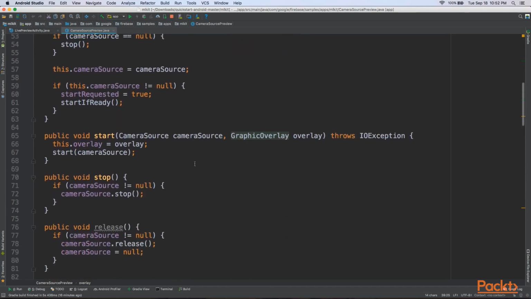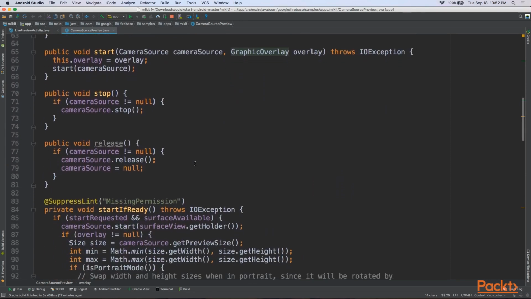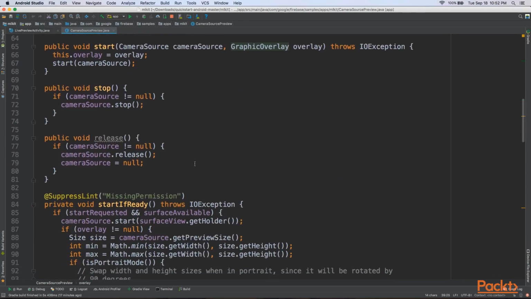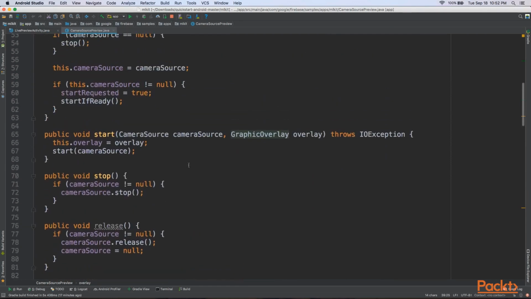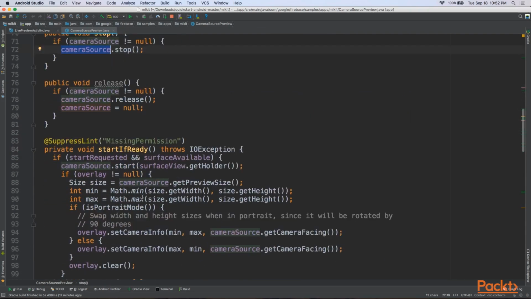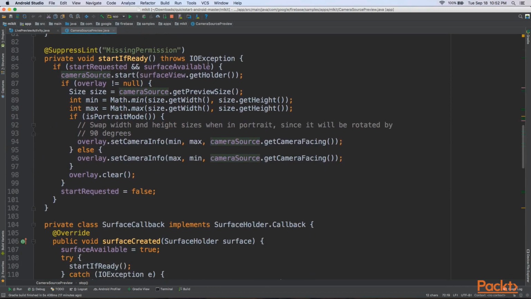Again, we don't need to get bogged down in the implementations here. I just wanted to quickly go over it so that we're aware of what's happening. It's starting and stopping the camera source, on stop and things of that nature. Start if ready is checking a bunch of different things such as the permissions, etc. And then it's starting it.